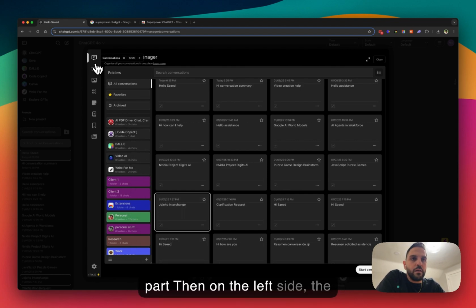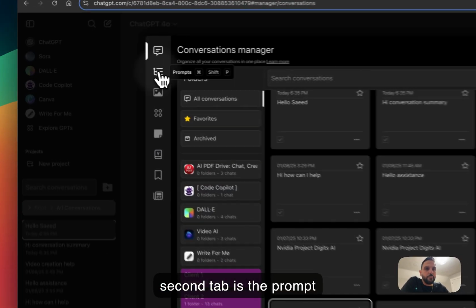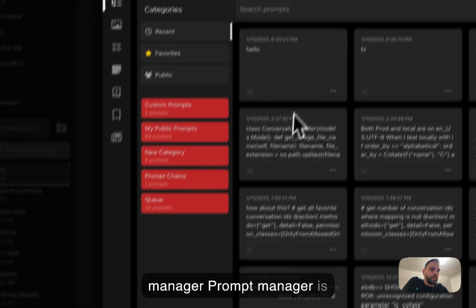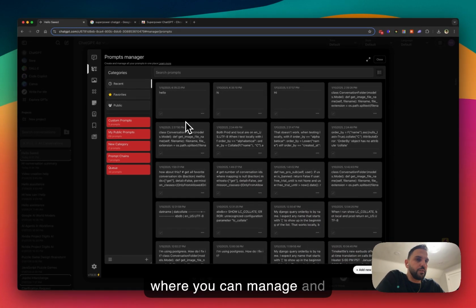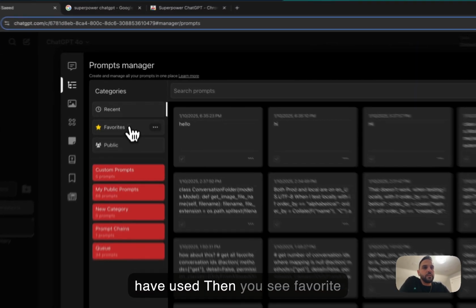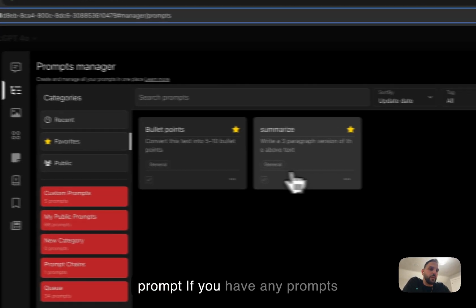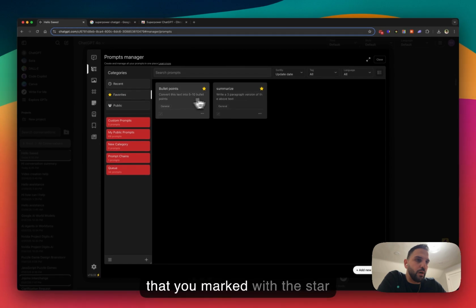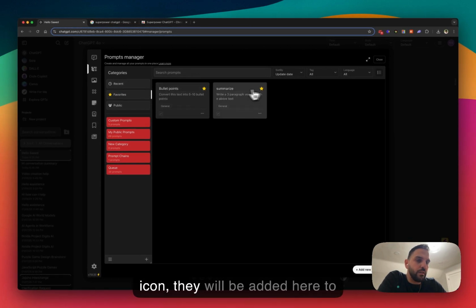Then on the left side, the second tab is the prompt manager. So prompt manager is where you can manage and create all of your prompts. On the left side, you see recent. It's all the recent prompts, like the 200 or 300 recent prompts that you have used. Then you see favorite prompt. If you have any prompts that you marked with the star icon, they will be added here to your favorite.